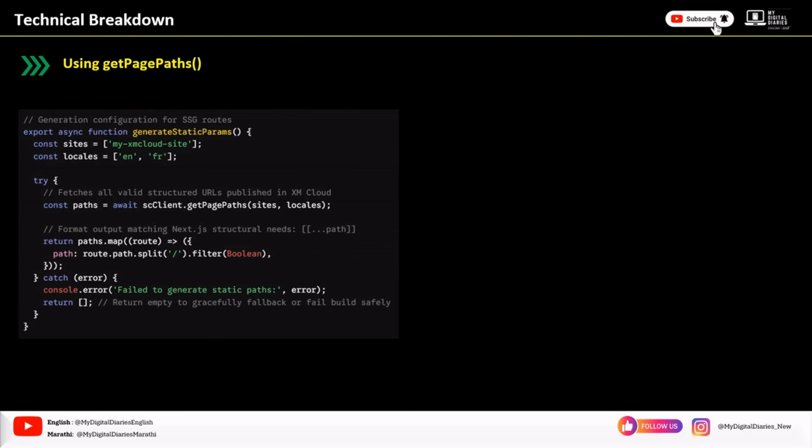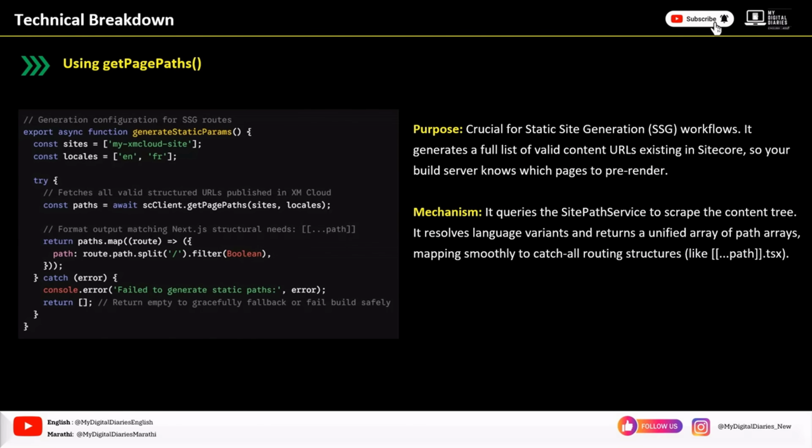We have covered fetching a page and its translation, but before any of that can happen at build time, your app needs to know one thing: what pages even exist. That's where getPagePaths comes in. This method is crucial for static site generation workflows. Its job is simple but important. It generates a full list of every valid content URL that exists in Sitecore. That way your build server knows exactly which pages it needs to pre-render before a single visitor even shows up.